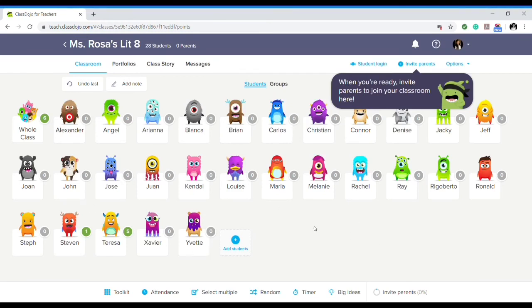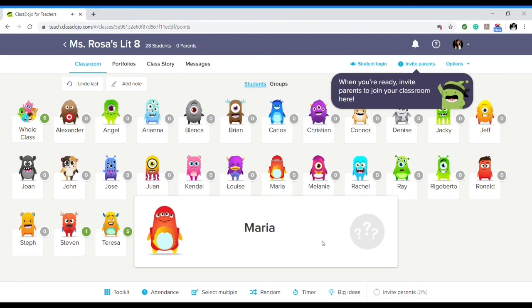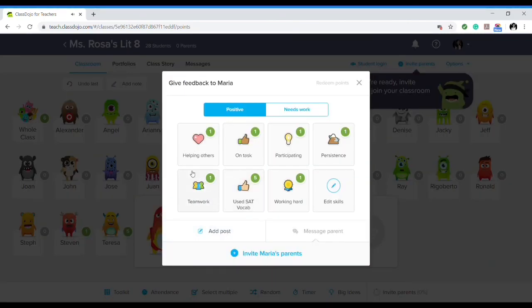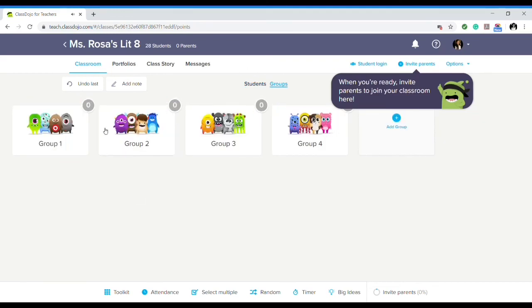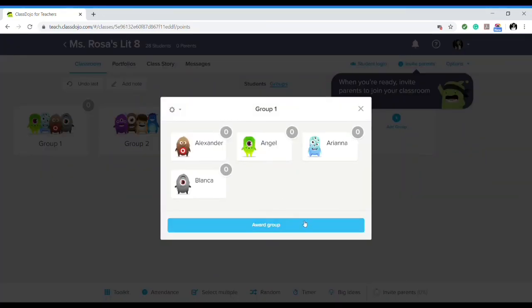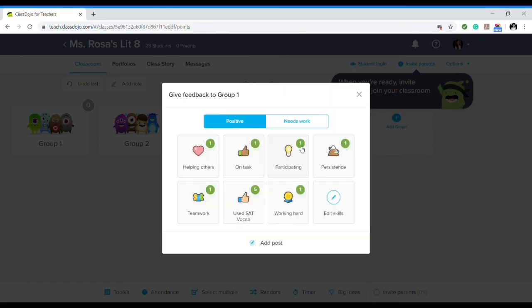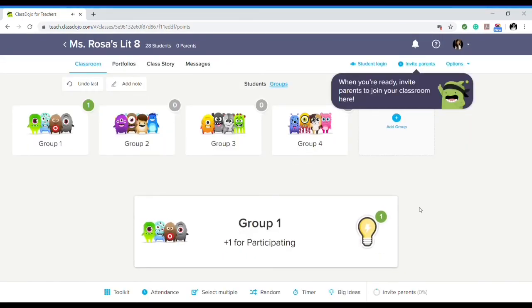Some really cool features that Class Dojo has in the app is that it is made for students and teachers. So we can go ahead and pick at random. And then let's say it lands on Maria. When she's answering your question, she helped others, we give her a point. Then going on to group work, you click a group, they helped out, they answered, they're doing everything correct. You go ahead and you give them a point for participation.